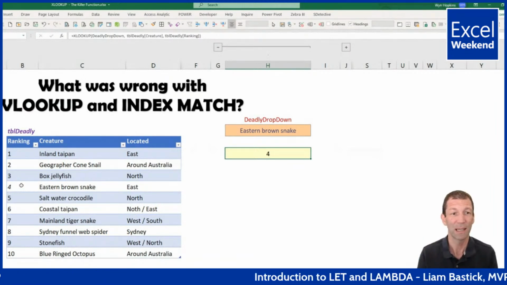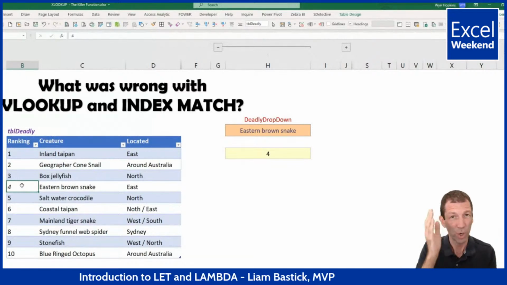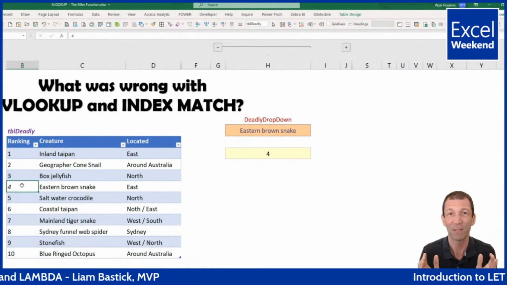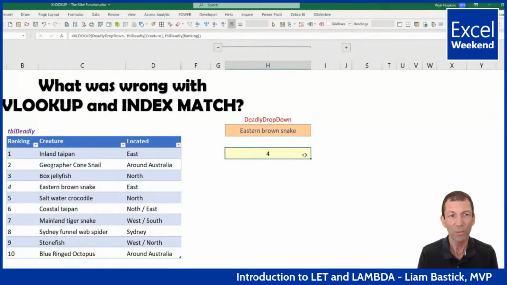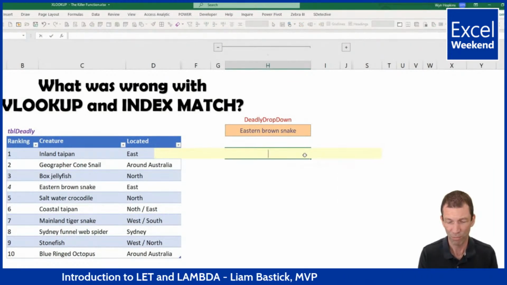So the eastern brown snake is number 4. So it looks right, looks left, no counting columns. All works beautifully, and that is the magic of XLOOKUP, right? It's super simple. Look, what if we bring up a VLOOKUP? What was so wrong with VLOOKUPs?